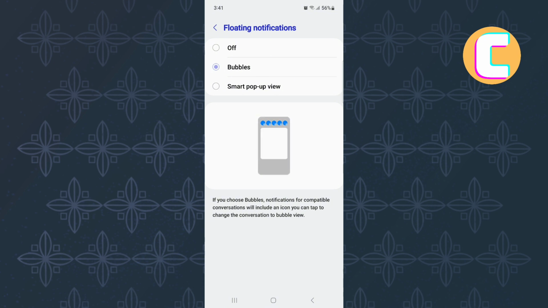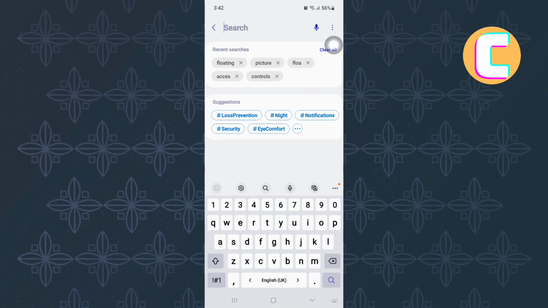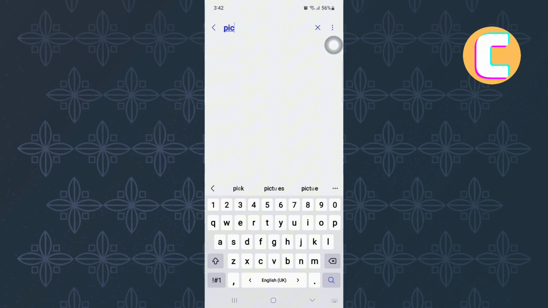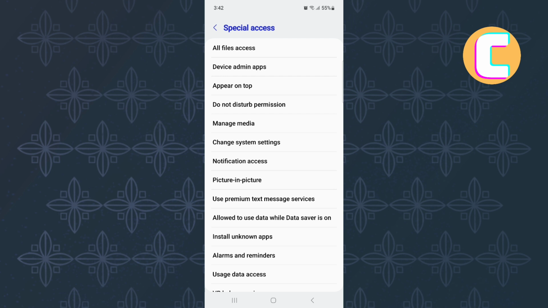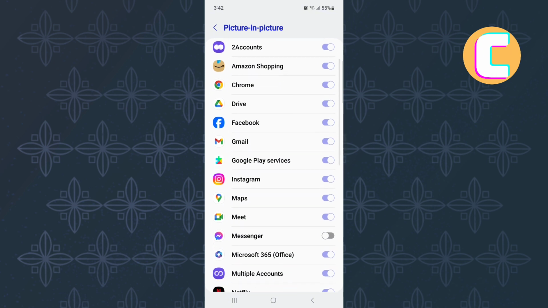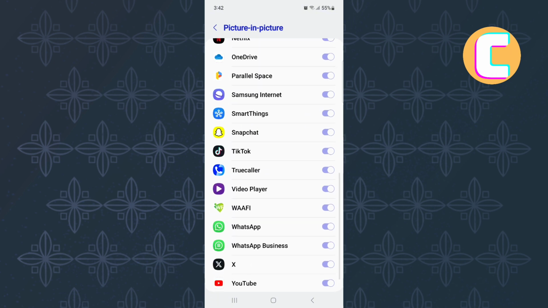From there, come back to the main settings page again and then proceed to the settings search section and type picture. From the search suggestions, look for one named Picture in Picture. Here it is, tap on it. After that, you will land on this page where you have to again tap on the feature which appears among many other features. After that, you will see a list of all the apps that support the feature.